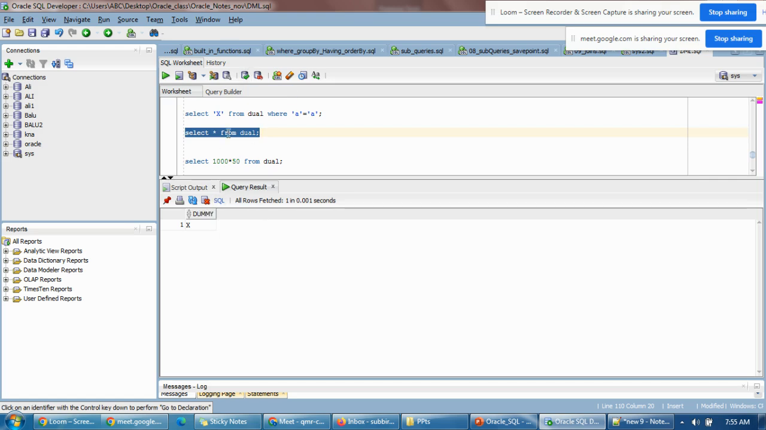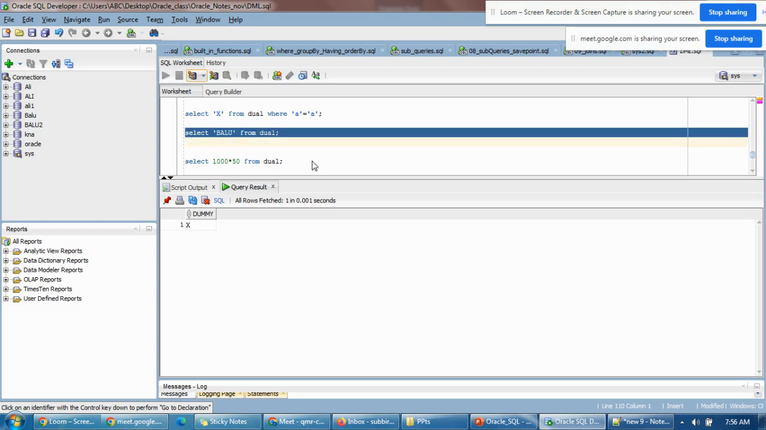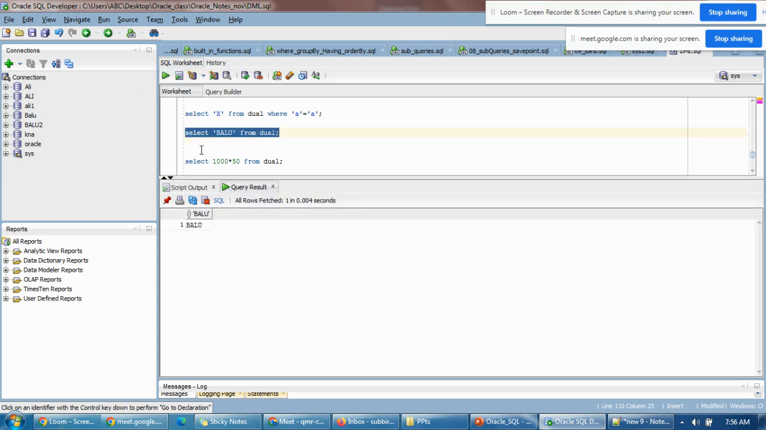It's for temporary purposes. If you are using any name here, I will use my name, Balu. It will take the value as Balu. It has dynamic nature. If you are specifying any columns, it will take them. If you specify a name with AS, it is an alias name you are using. You can use that.